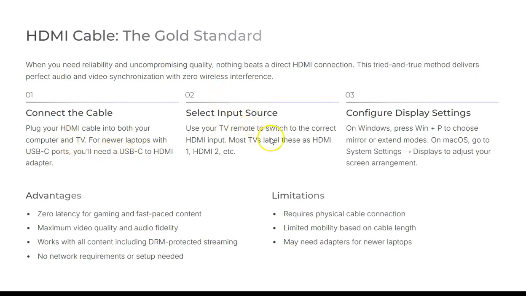After that, you just need to change the input source. So you go into your TV's remote, probably, and just switch the input source to HDMI. It depends where you've plugged it in. My smart TV's got about 5, I think, so you'll need to select 1, 2, 3, 4, or 5, depending. You can configure Windows display settings as well. You can use the Windows key and P to choose mirror or extend modes. On macOS, you go into System Settings.